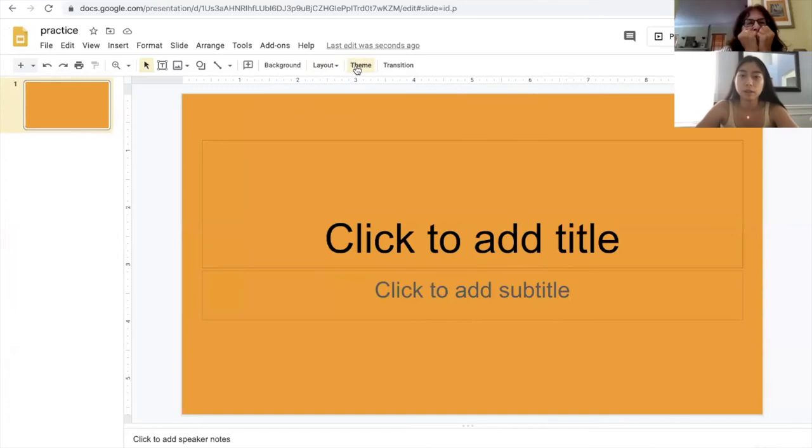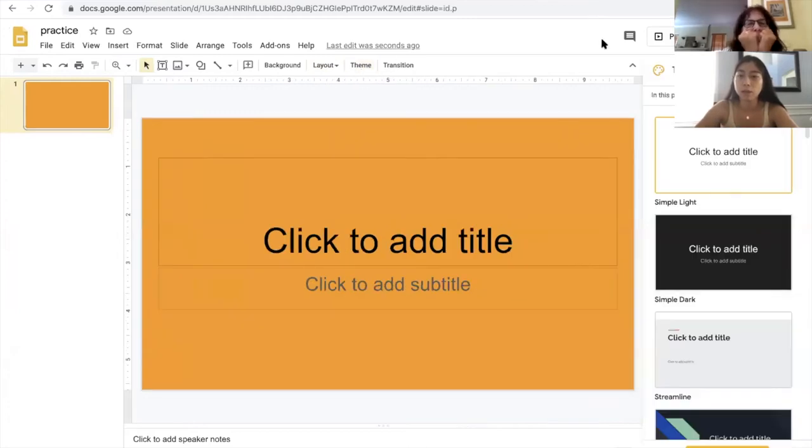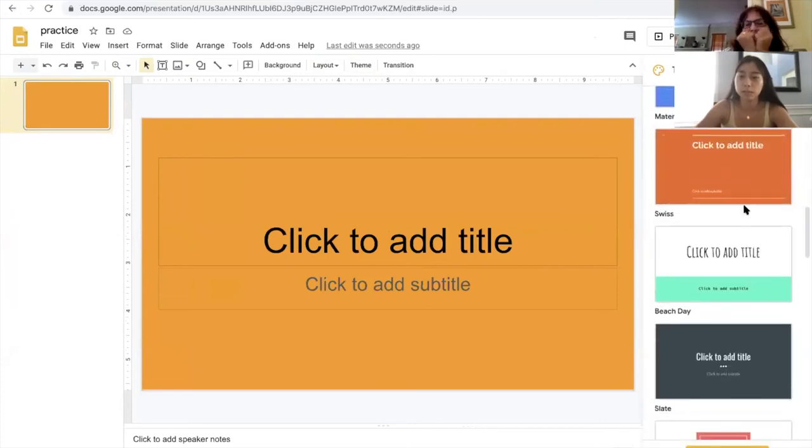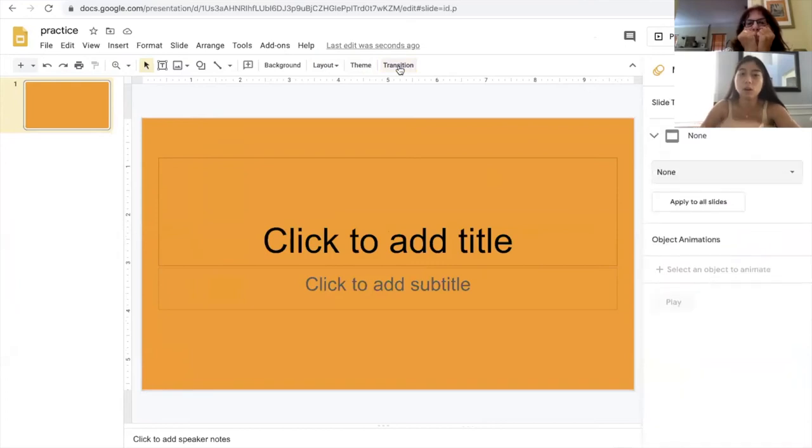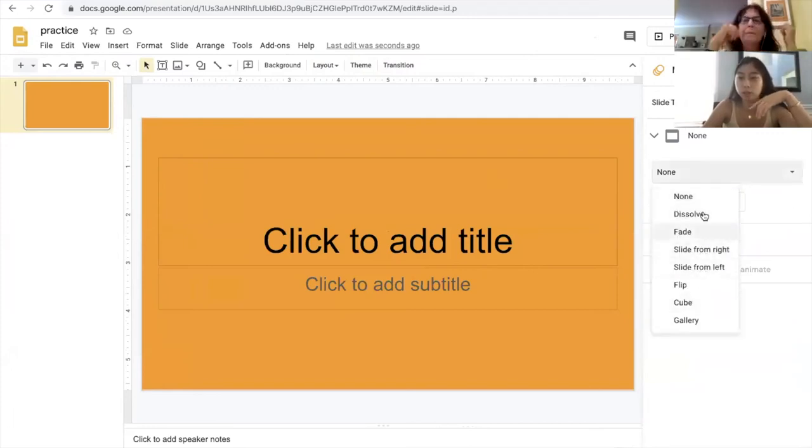And then finally, theme. Theme in Microsoft PowerPoint used to come up as a big box at the top. Now it's a side pane on Google Slides. And then transition. Once again, transition is all on one line rather than in a different tab. This one includes doing motion, so any sort of animations or any sort of transitions for each slide.